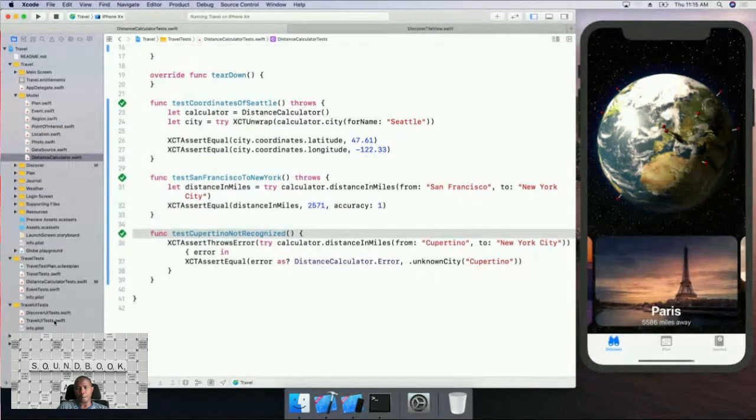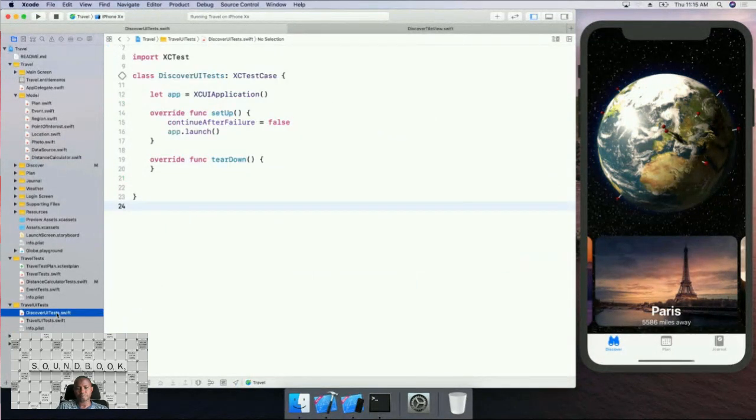So I've created a new UI test class called Discover UI Tests. Our UI test class has setup populated with 2 things. Continue after failure is set to false. Once we failed a UI test, it usually means we've gone into a UI state that's unexpected. Chances are we won't be able to interact with anything further because we don't know what's actually on the screen. We also want to make sure that our app is launched before we try interacting with it.